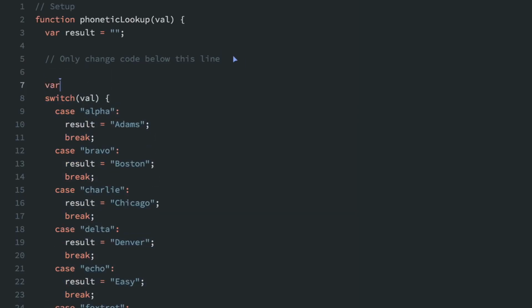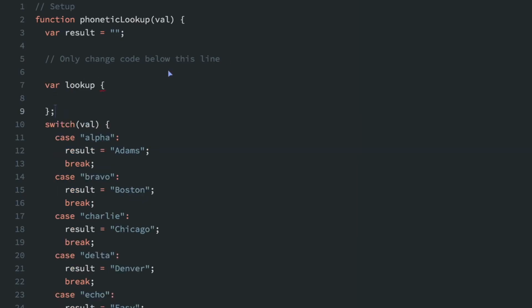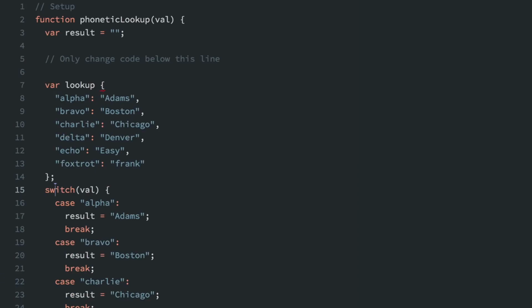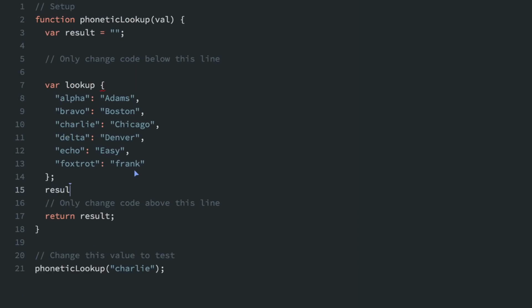I'm going to create var lookup. This is going to be an object, and the object is going to have a bunch of key value pairs. So we have alpha, and that's going to be Adams. And then we have Bravo, and the value for Bravo is going to be Boston. And that's it. So we can now delete this whole switch statement, and now we can say result equals lookup. In bracket notation, we put the value that was passed in. And then I forgot one thing, which was the equal sign here, because lookup equals this object.